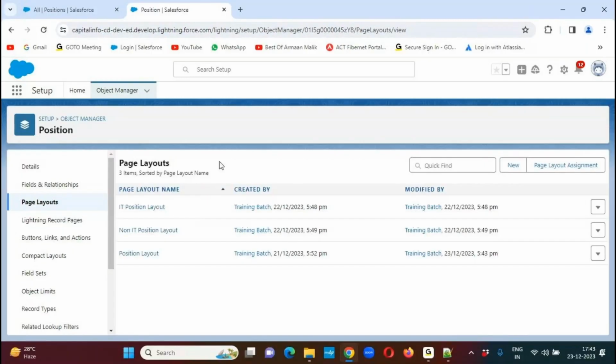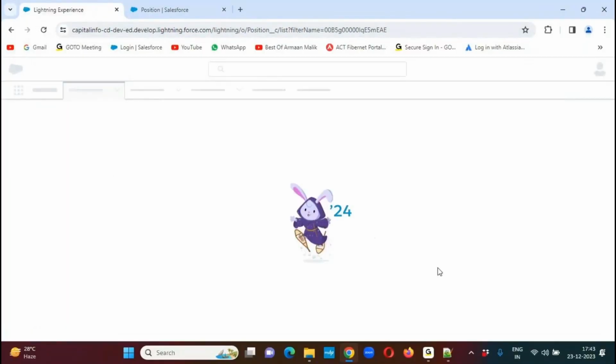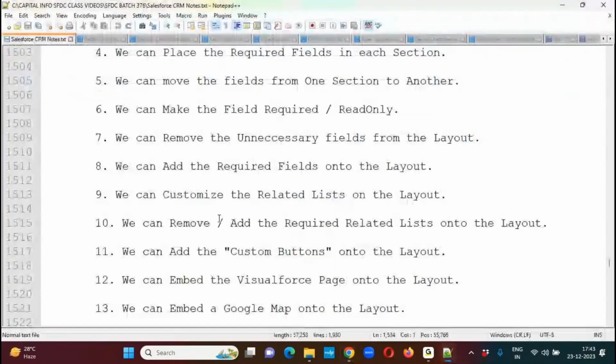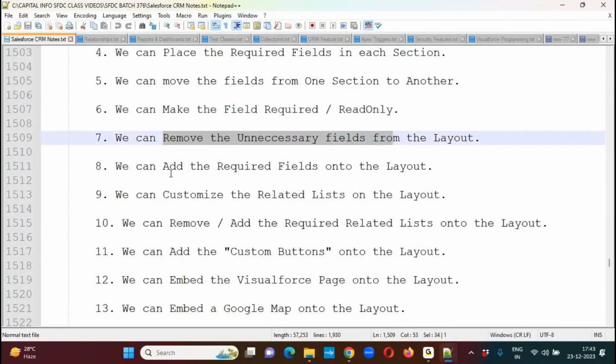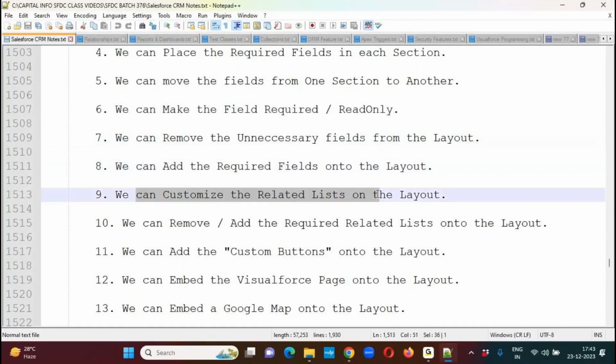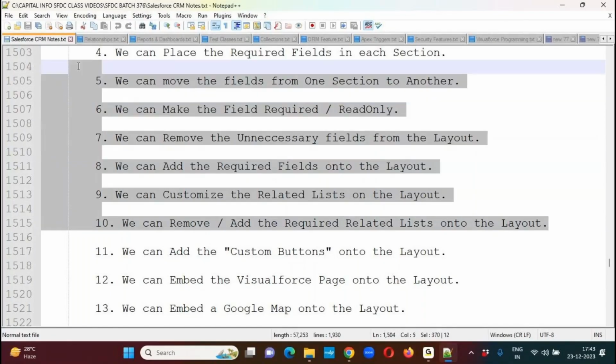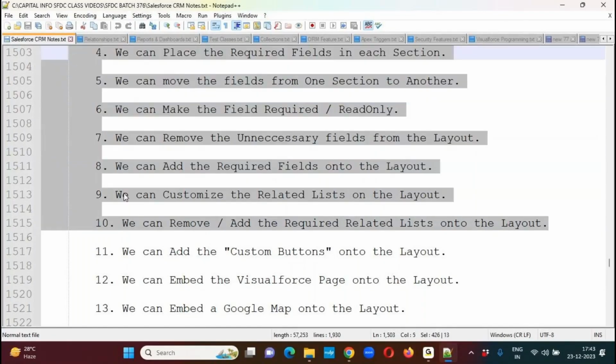Okay. Now, these are the various customizations that we can do on our page layouts. As part of these page layouts, we can make the fields required also. We can remove the unnecessary fields. We can add them back to the layout. We can customize the related list. We can add them back to the related list, or we can remove them from the layout also. These are the various customizations that we can do, okay, as part of this page layout.